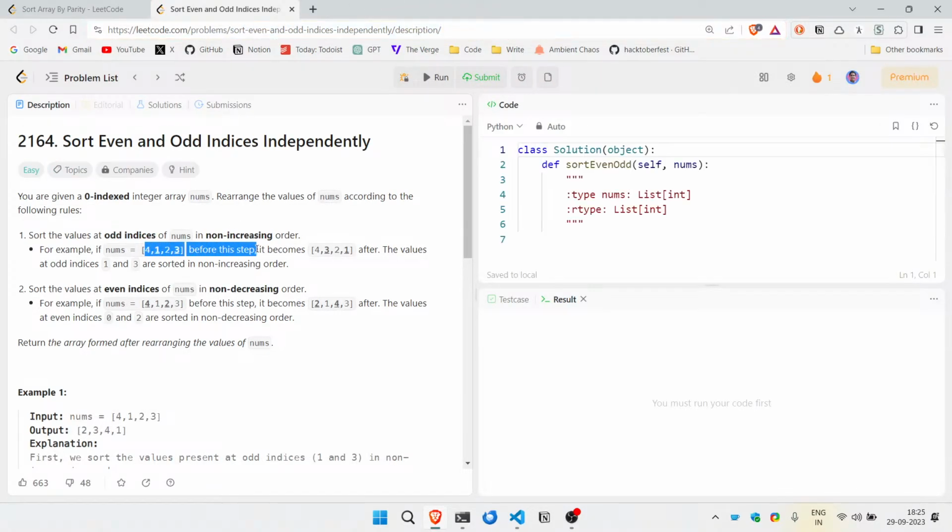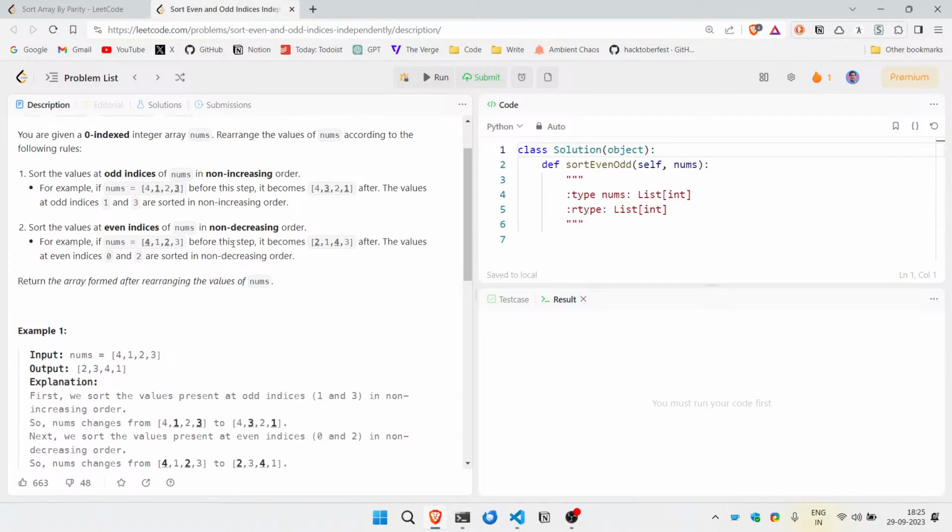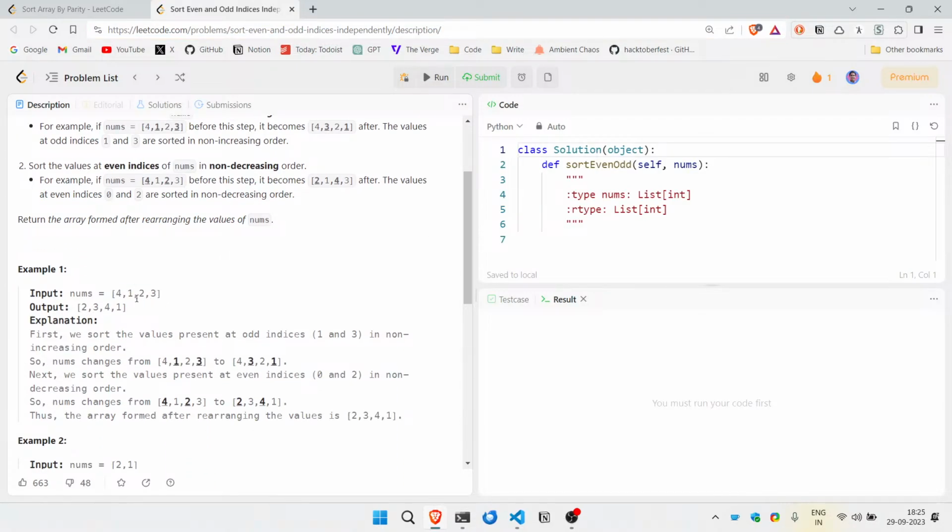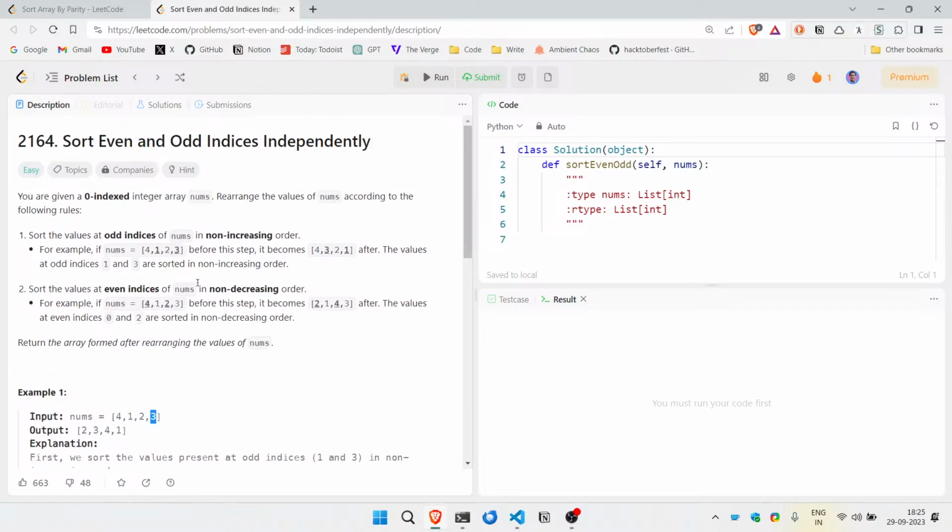Sort even and odd indices independently. Yeah, this can be a small one, and then we can end this. Return the 2 and 3. Okay, so this is being developed separately. 2 and 4 and 3 and 1. Non-increasing. Okay, so decreasing order, increasing order.